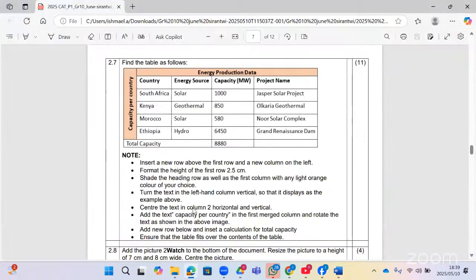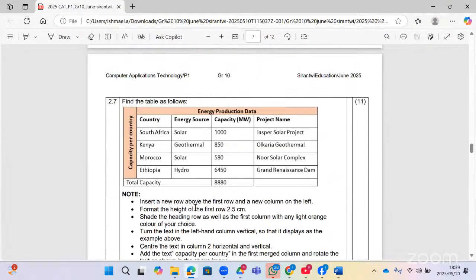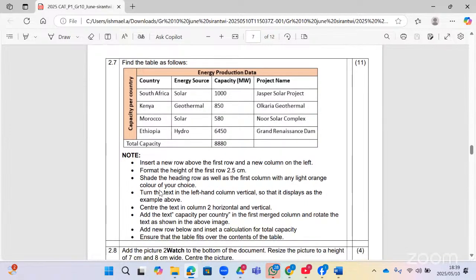Right. Now we move to 2.7. That is talking about table, how to deal with table. Now they gave you a raw table. Now this table, they have done shading here, both top and then the left. And then there was a calculation also there. So you have to follow the note. If you don't know how to approach them, note to learners, go through them one by one.